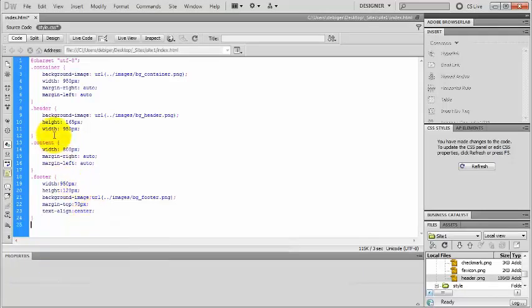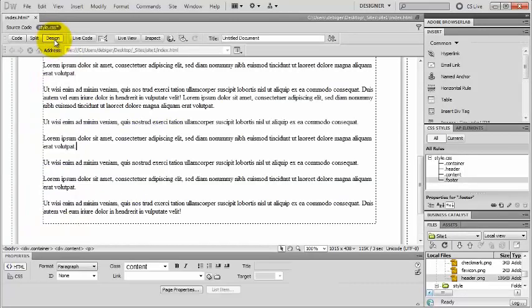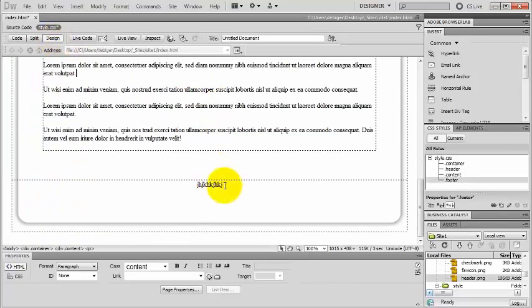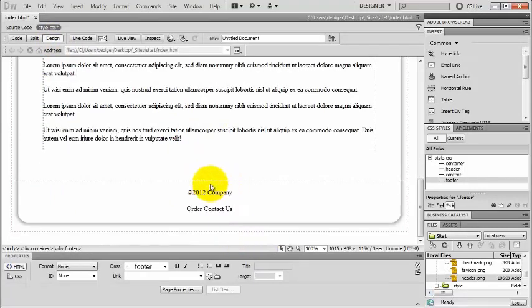I go back to design view, scroll down, and here's my footer div tag. I just paste my text in, there you go, and I put my cursor inside of my text, and my text selector shows me where my cursor is.